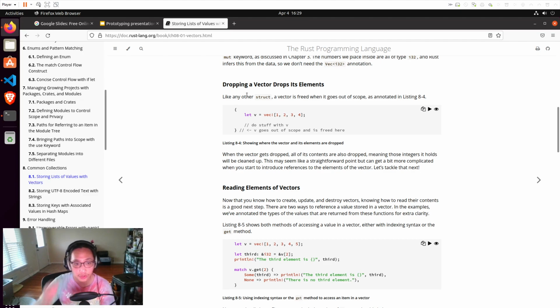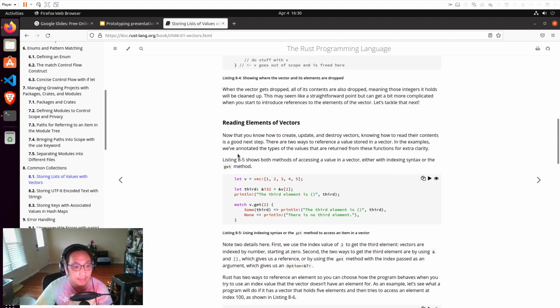Like any other struct, a vector is freed when it goes out of scope, as annotated in listing 8-4. When the vector gets dropped, all of its contents are also dropped, meaning that the integers it holds will be cleaned up. This may seem like a straightforward point, but it can get a bit more complicated when you start to introduce references to the elements of the vector. Let's tackle that next. Now that you know how to create, update, and destroy vectors, knowing how to read their contents is a good next step.